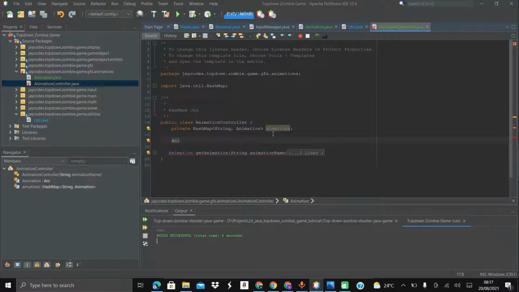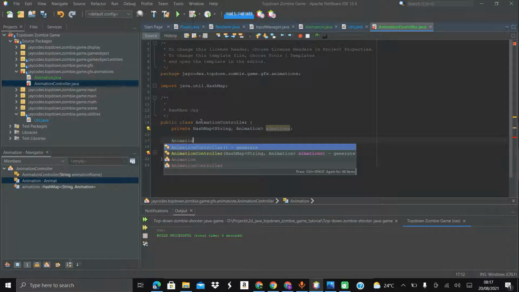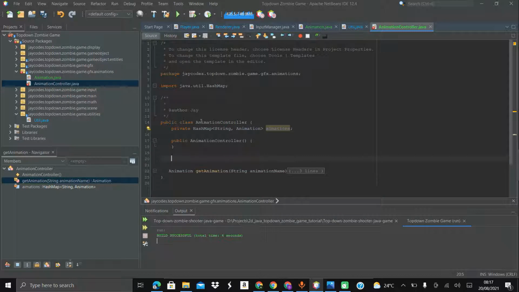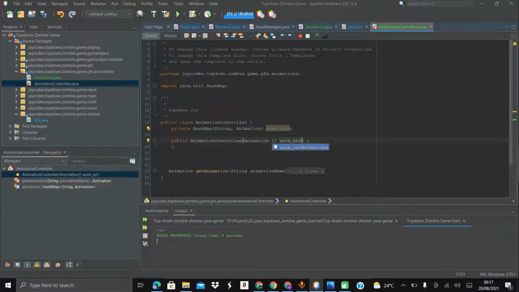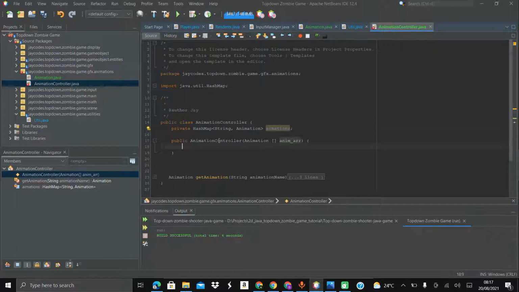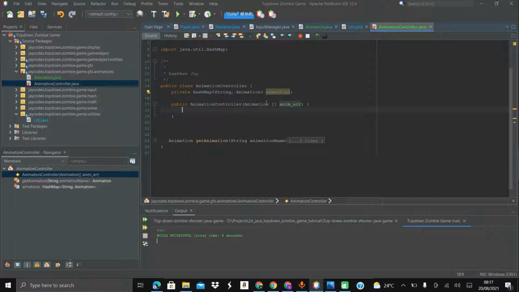And inside here, we're simply gonna take inside the animation controller. We can simply say animation controller blah blah blah, and we're gonna simply take in an array of animations, an animation array, and what we're gonna do is to iterate and put all of these inside the hash map. So yeah, guys. So basically, the animation controller will basically have lots of animations. It's just going to be a way to sort animations.